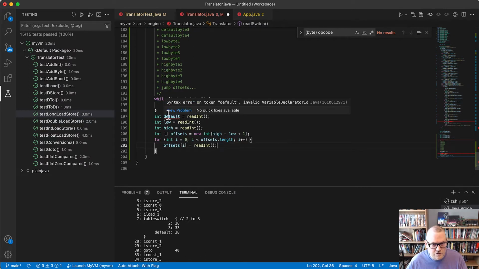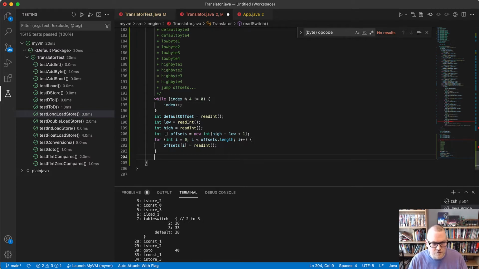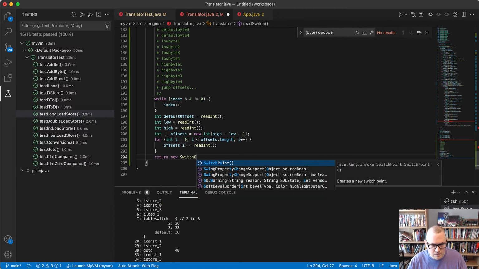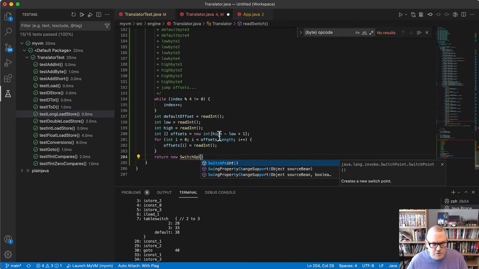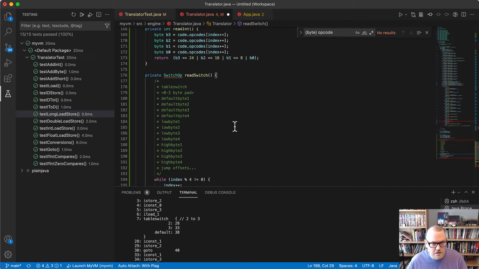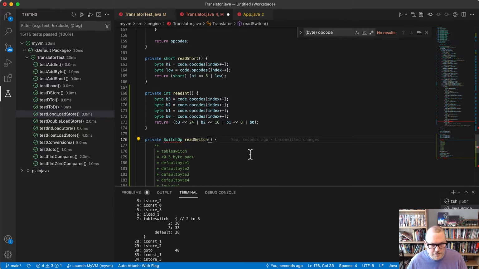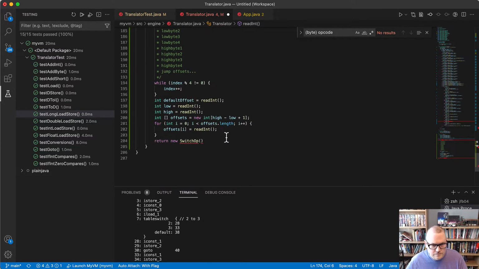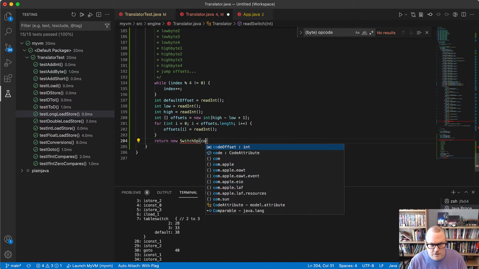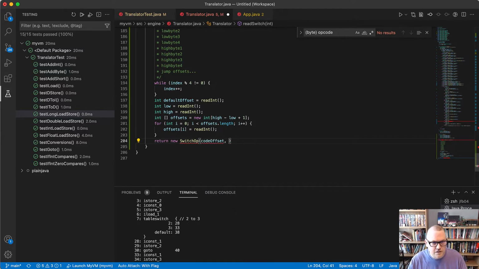I guess I can't use default as a variable name. And then here we're going to create a switch op, and we'll give it this stuff. So we are going to need our code index, right? Code offset. So we'll have to pass that in. Or we could subtract 1 from index at the beginning. I don't want to do that. So this is going to take code offset, default offset, low and high, and the offsets.